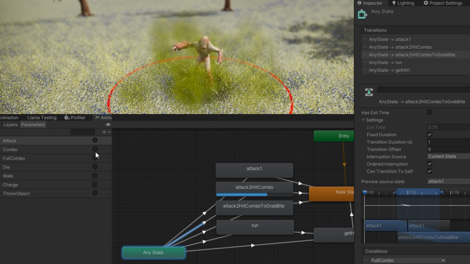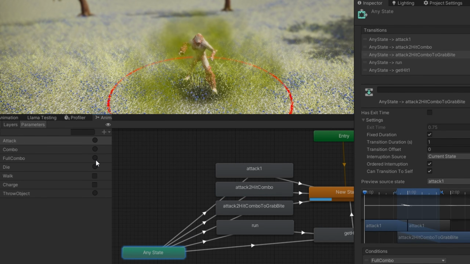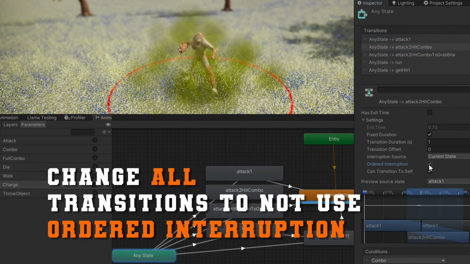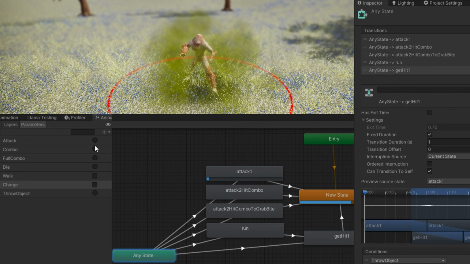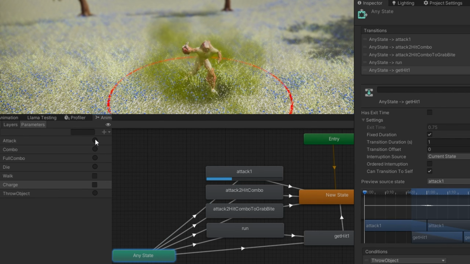For my game, I wanted them to immediately start that next attack. So let's look at how we can do that by setting ordered interruption to be false on all of these transitions. Now, if we try to do the same thing, you'll see immediately as I trigger these triggers, he stops whatever he's doing and starts trying to do that next attack. Since I'm clicking between them very quickly, he kind of stutters, which brings me to the next thing.